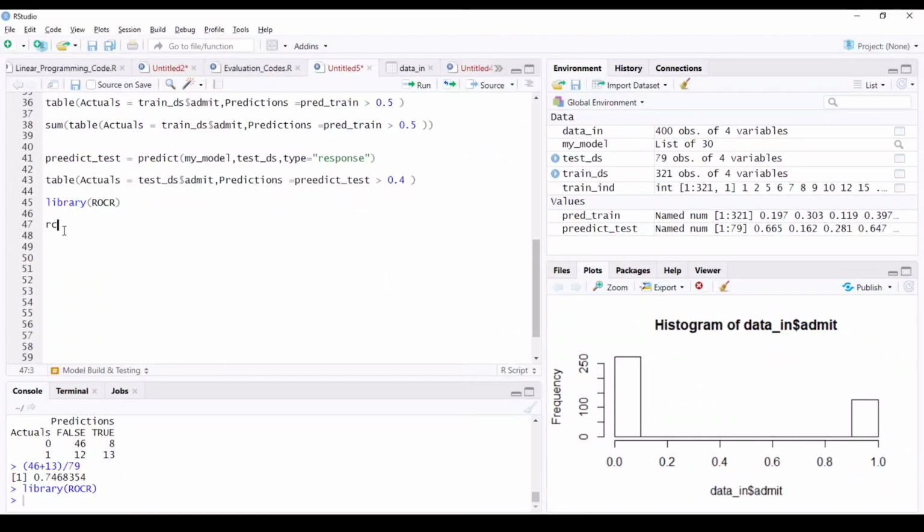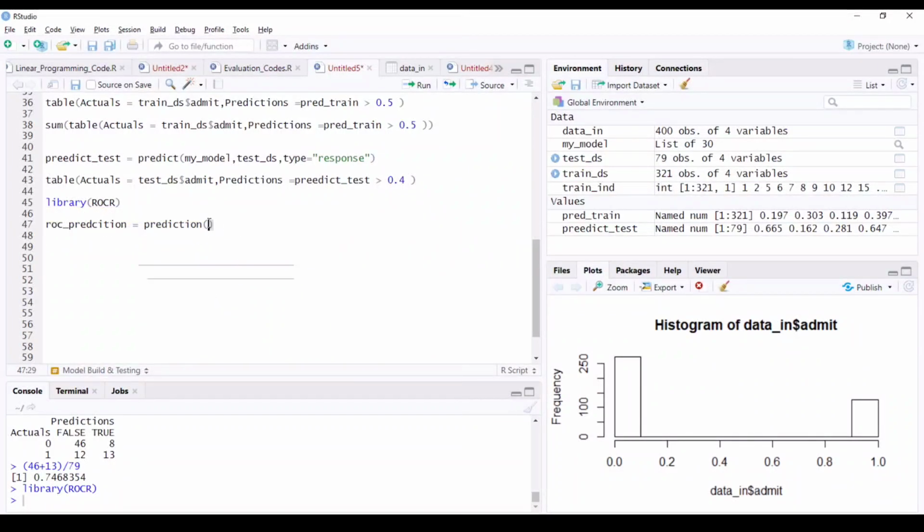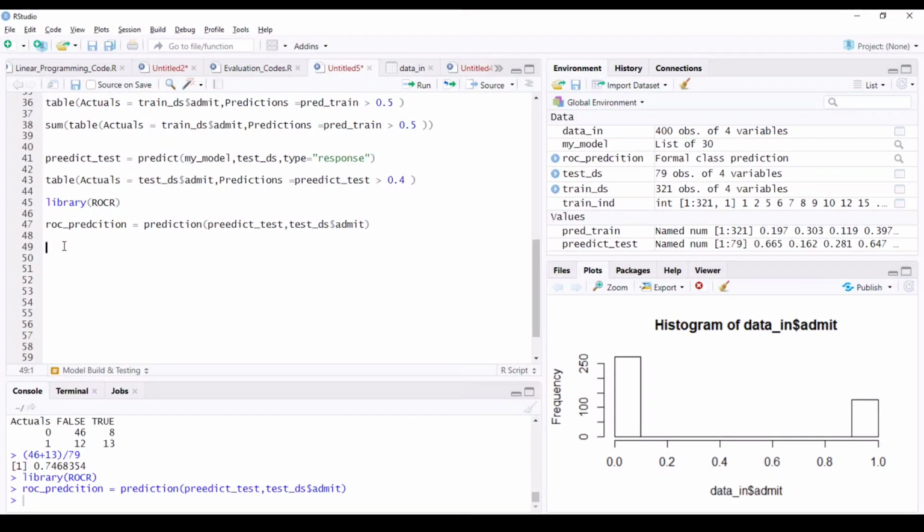So first things first, let's create ROC predictions. ROC stands for receiver operating characteristics. It's basically going to help you to find if a given model has a good accuracy or not. So let's go ahead and give the predictions. My predictions are going to be my prediction test. My actuals are going to be my test admit. Those are the two variables that this needs. So my prediction is done.